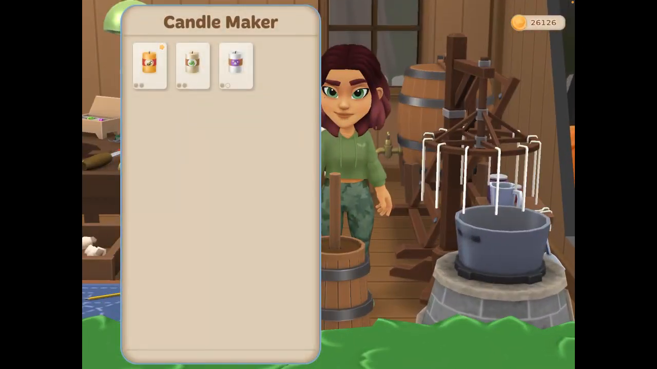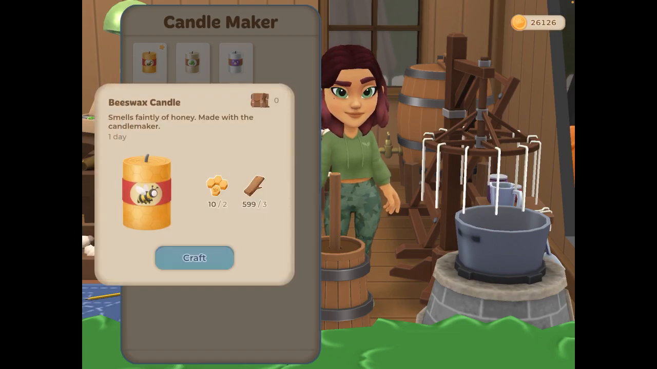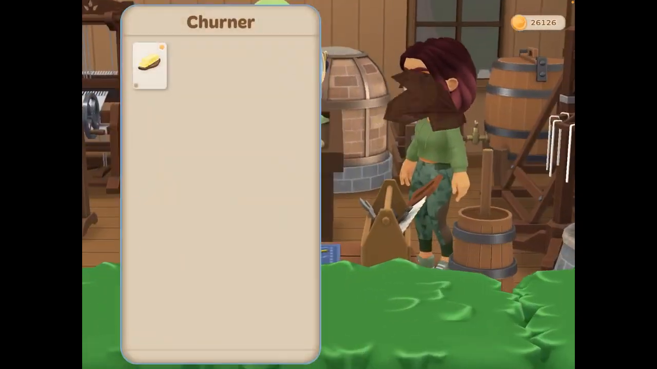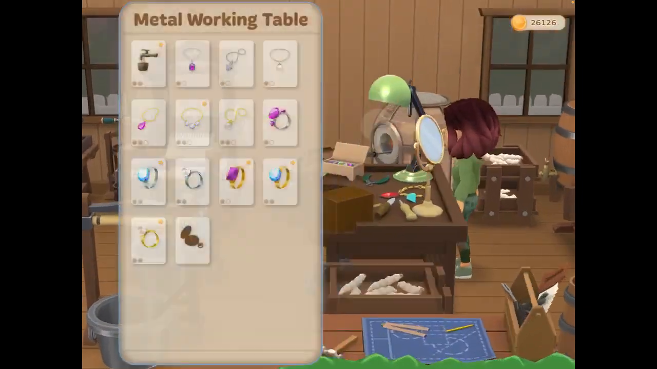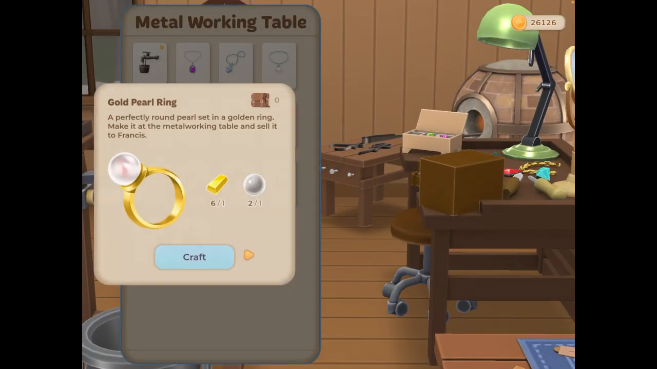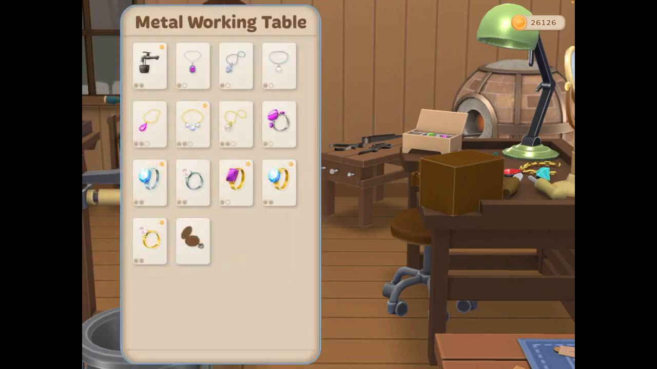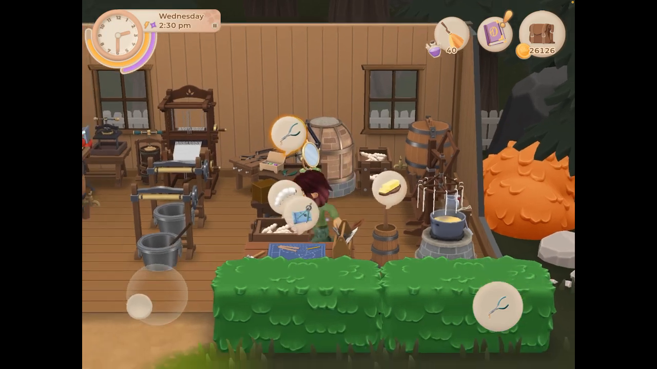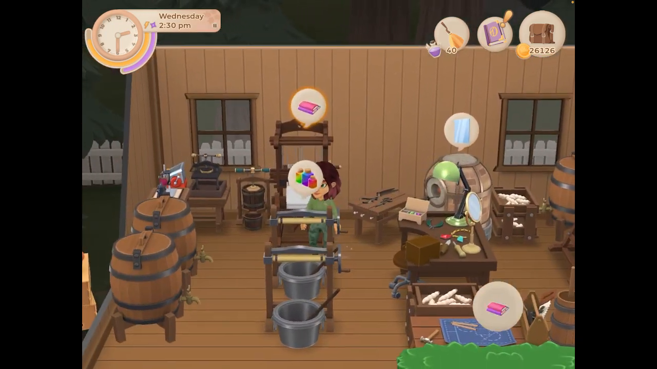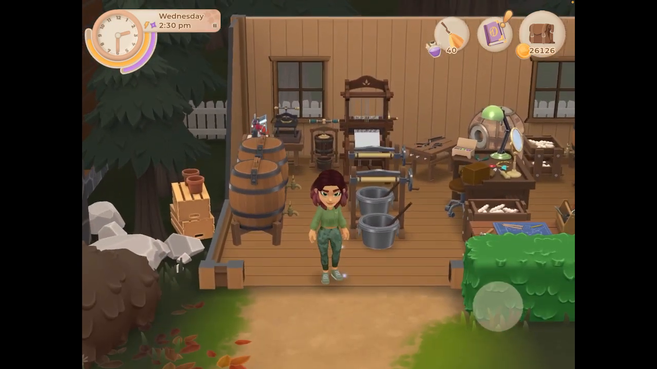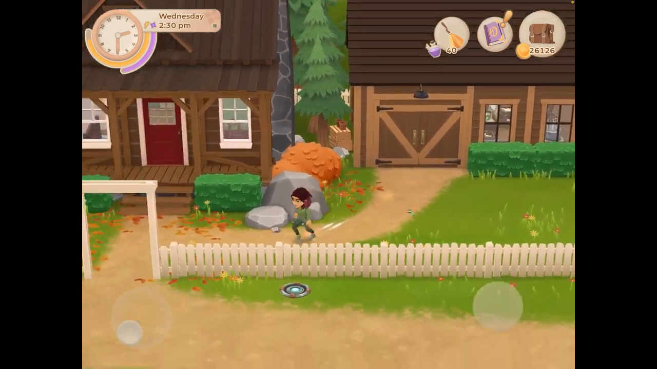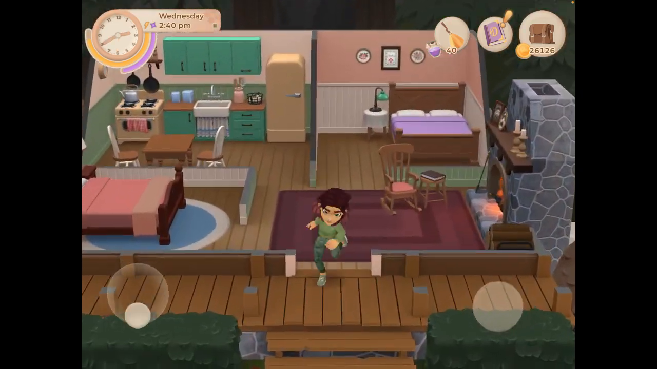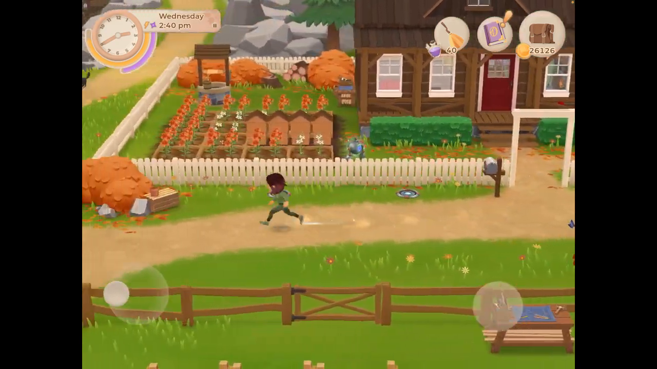Have we got ingredients to make candles? Yes, we can make beeswax candles. We've got plenty of butter already. What about making some jewelry? We could make... Here's the problem. We need some of these ingredients for magical purposes. So I don't want to make jewelry out of it right now. That's all right. Let's go down to the mines and try and dig up some more.